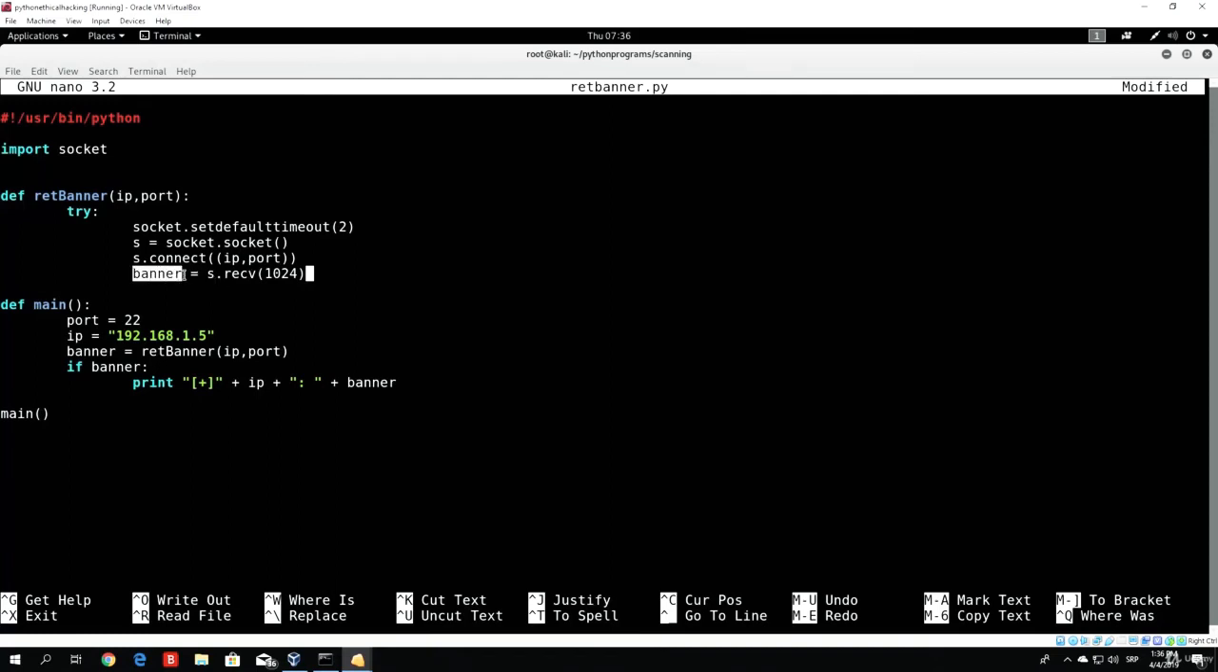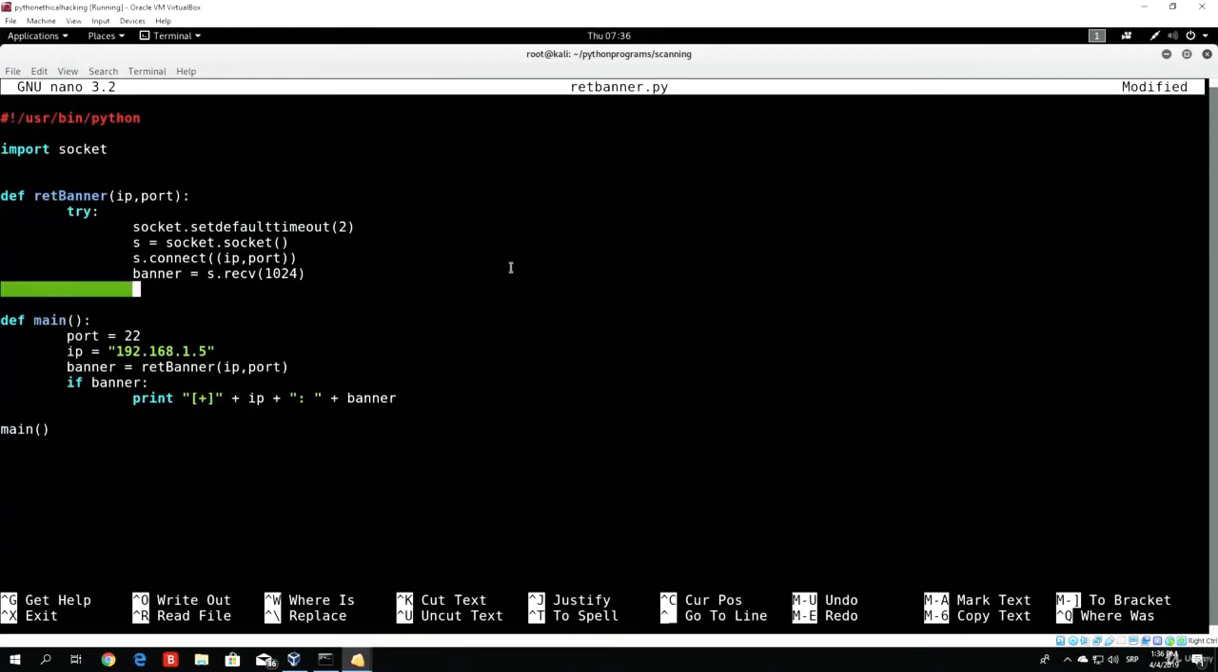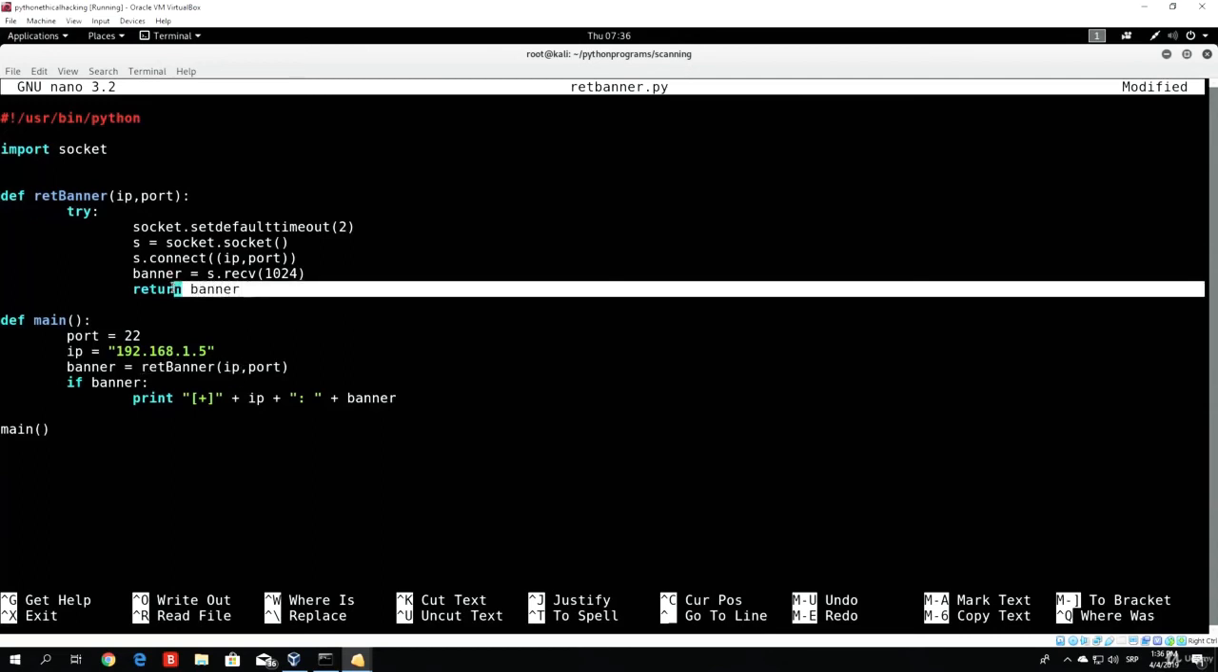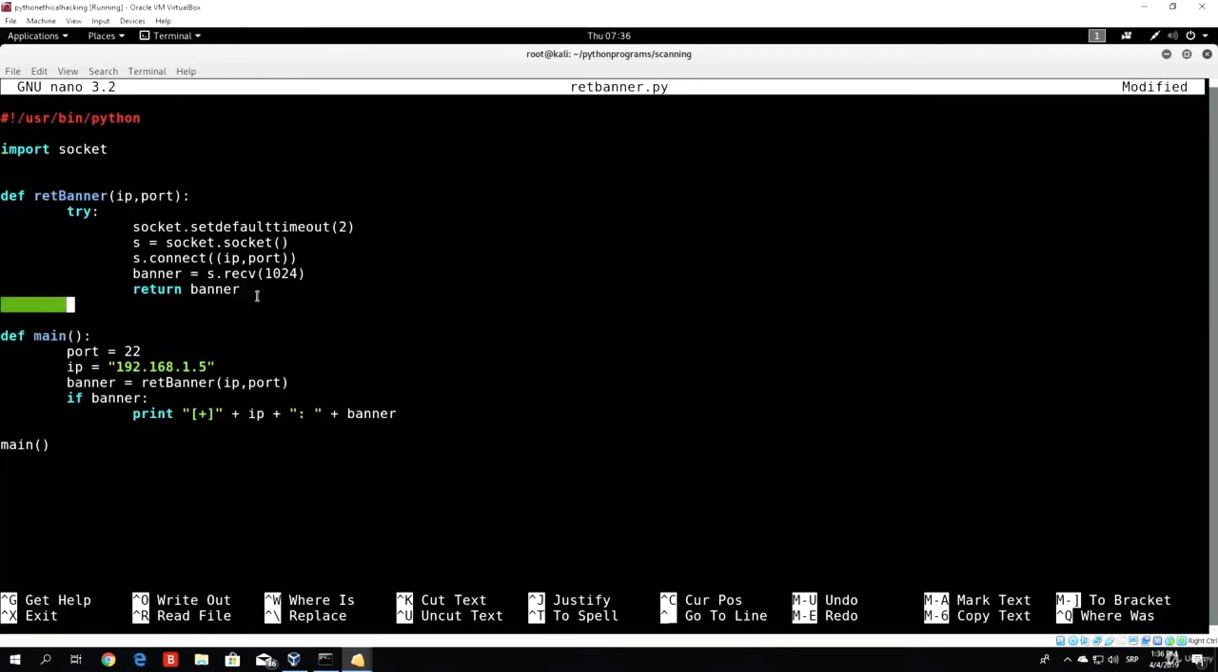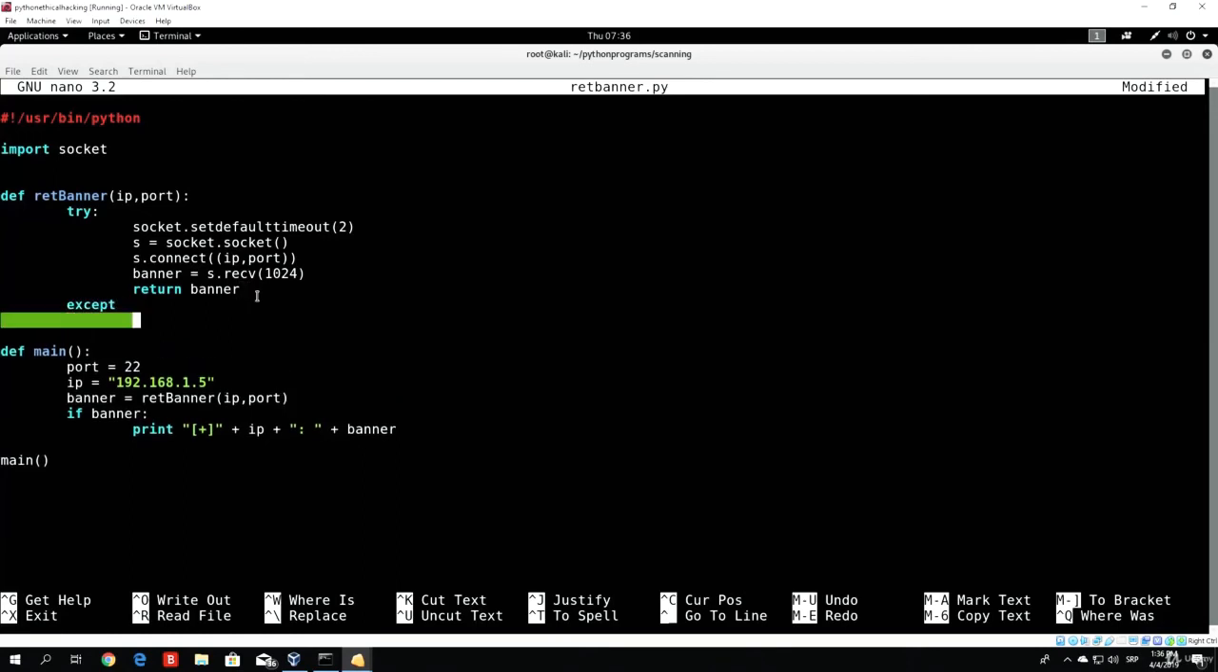Now we hope that within those 1024 bytes is the actual banner of the open port software that is running on SSH. So all we have to do after that is return the banner itself, since we specified the banner variable to be this function, which will return the data to our banner variable. And in case that doesn't work, we will just return from the function itself. So we won't really print anything or do anything, we will just return without saying anything.